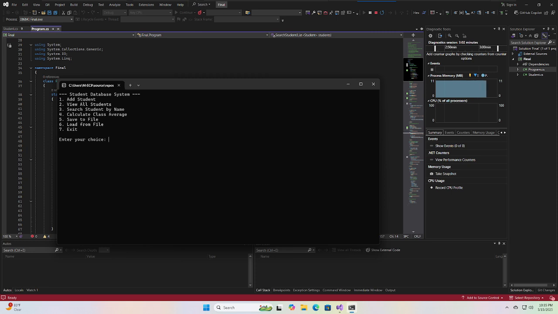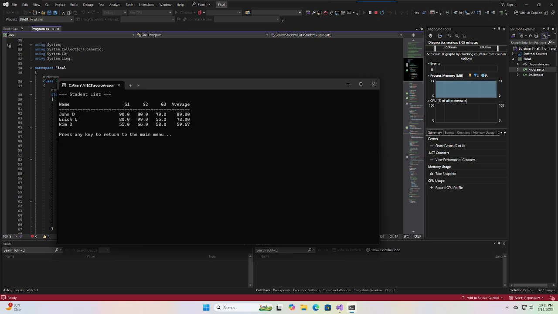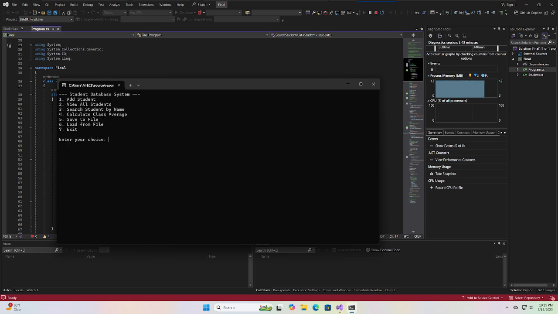Now we go to option number 2 to view all students. We just press 2. And here's where we see all the students. So here are the 3 entries that we inputted. It displays them in a table, just for it to look, of course, neater, cleaner. Our first column is going to be the name, which is of course the people that we entered. Then our grade number 1, grade number 2, grade number 3, and of course the final result will be the average. So here, for example, John D, we inputted these 3 grades, and the average is an 80. Same thing with Eric C. It was 80, 99, 55, and the average is 78, and so on for Kim. So we press any key. Of course, we go back to the main menu.